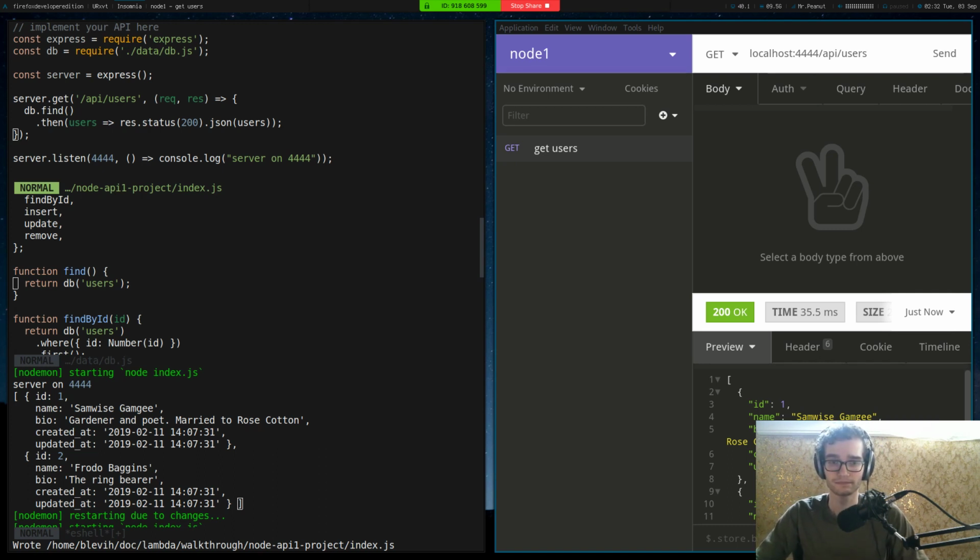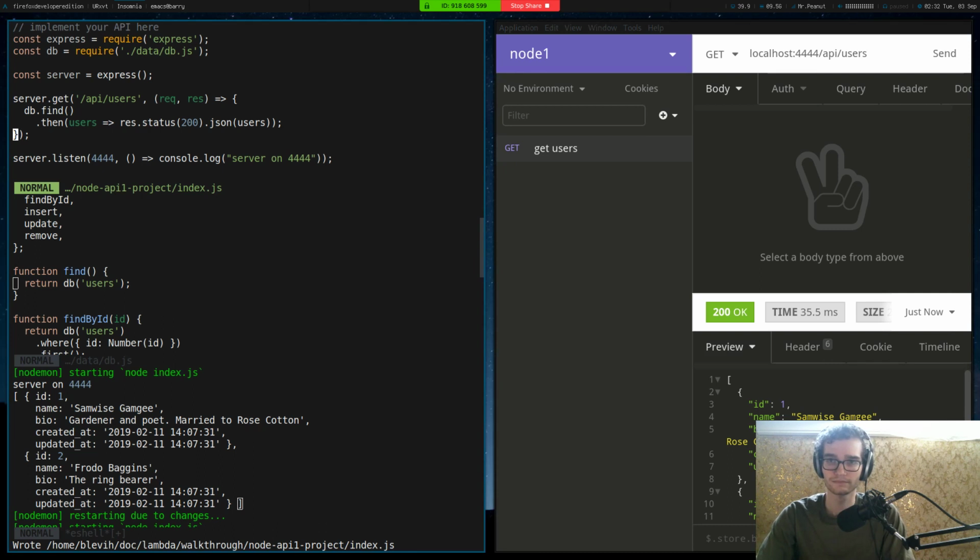Sorry, I somehow missed the db.find part, because I understand the res.status and then chaining the JSON part, but can you explain why in this case we're using db.find and then .then?